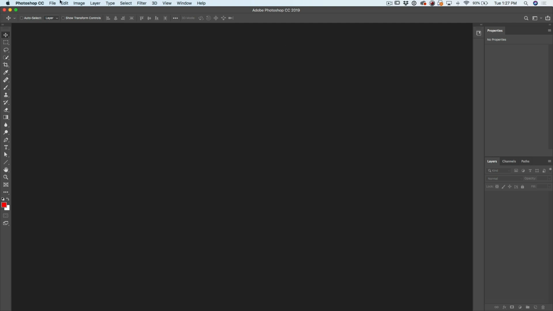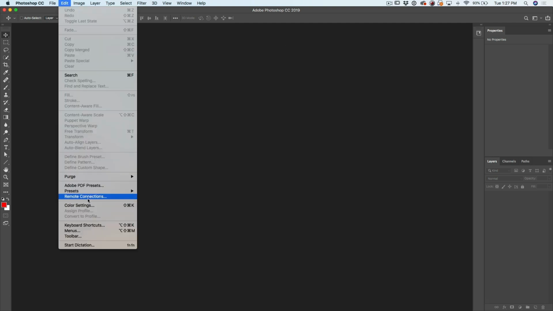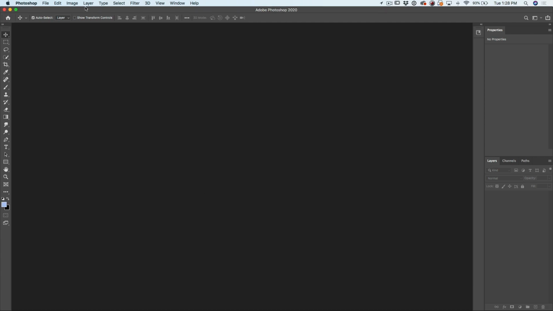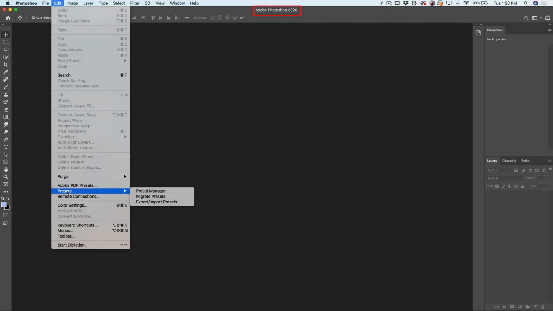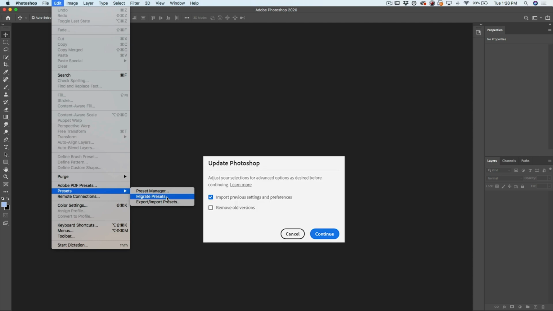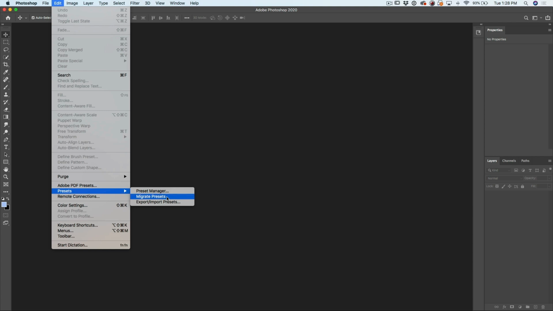If we go up under the Edit menu and you go down to Presets, you're going to see three options here: Preset Manager, Migrate Presets, and Import/Export Presets. Right now we're in CC 2019. It's the same if we go to 2020. Let's have a look. Okay, so if we choose Edit, Presets, and then Migrate Presets, this is the equivalent of having that option, when you check that box, please move all my presets and preferences in here. So this is the equivalent of doing it after the fact.